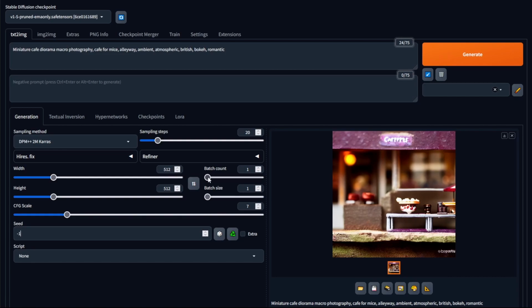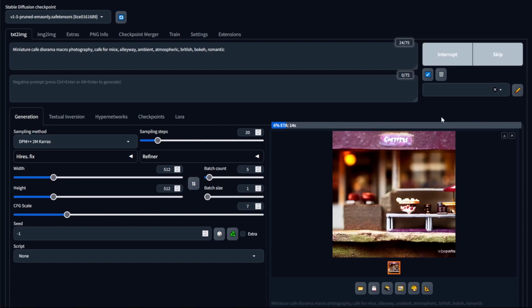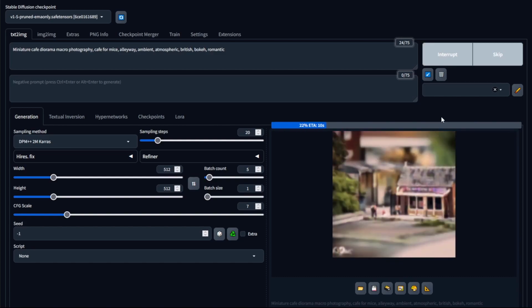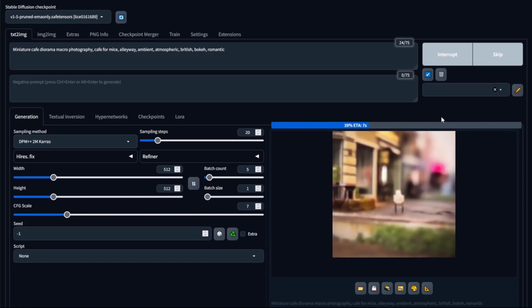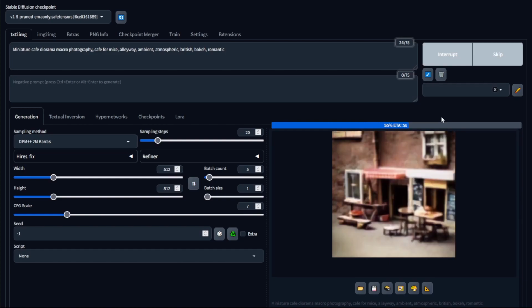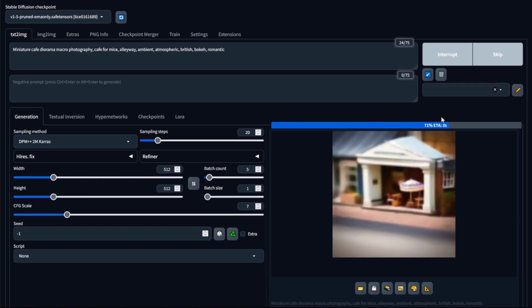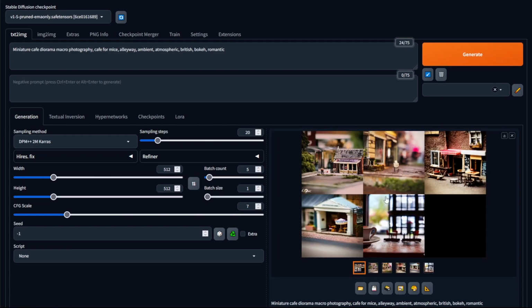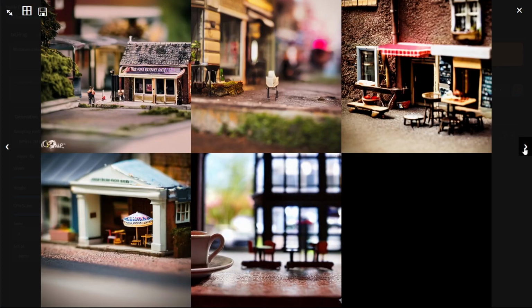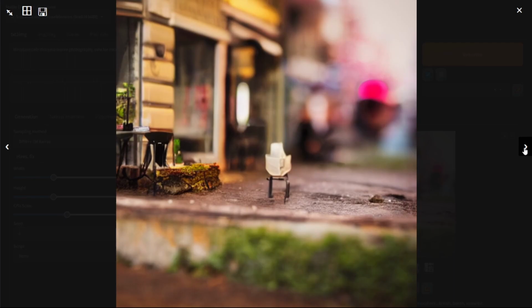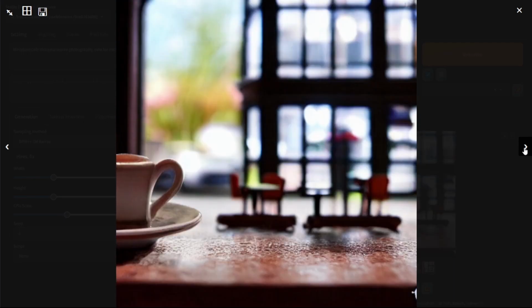Now, with batch count, if I set this to a value such as 5 and then click Generate, what I'm telling Stable Diffusion is generate 5 images one after the other. So generate the first, the second, the third, the fourth, and the fifth. So as you can see, Stable Diffusion has generated 5 images. So 1, 2, 3, 4, and 5.